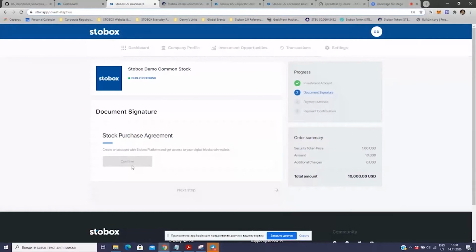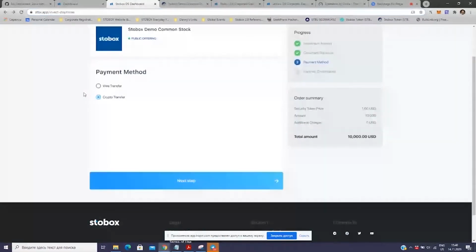I will know. Because that's kind of simple, I will show you how the corporate sees that request and proceeds with it. I'll do that a bit later on. But now let's move to crypto transfer.